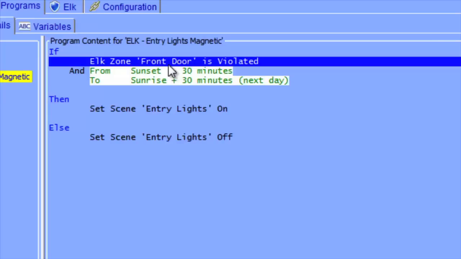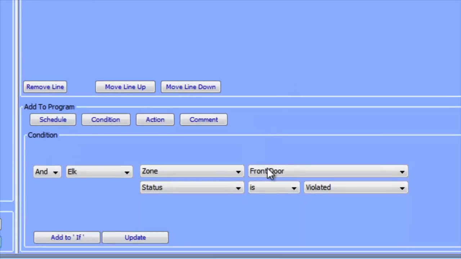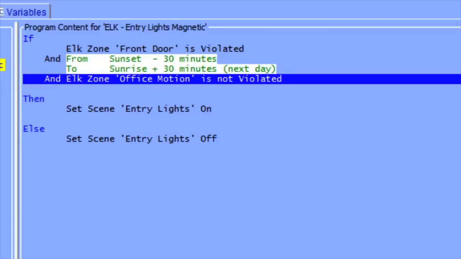So what we can do to bypass that is to use a motion sensor that I also have attached to the ELK. And what that'll allow us to do is basically detect whether the motion sensor is tripped or not. If the motion sensor is tripped, we'll know not to turn the lights on. But if the motion sensor is not tripped and the front door is violated, then we'll know that you're coming from the outside and that it is okay to turn the lights on. So what I'm going to do is add my office motion sensor back in, and we want to say is not violated.